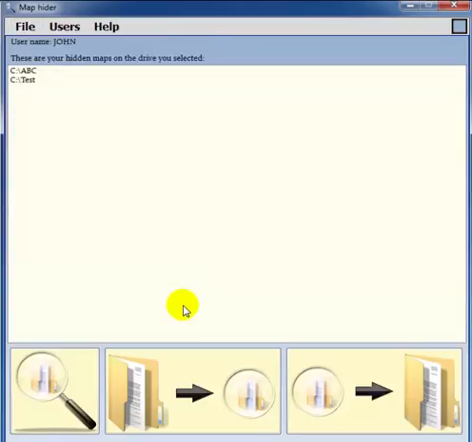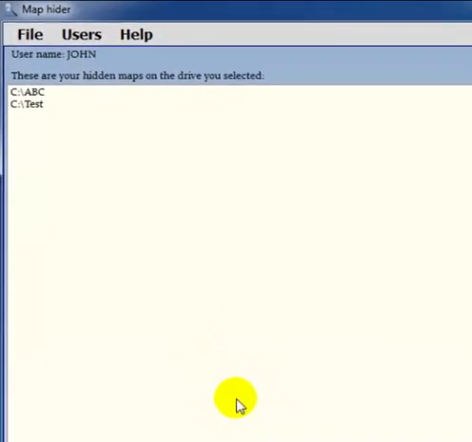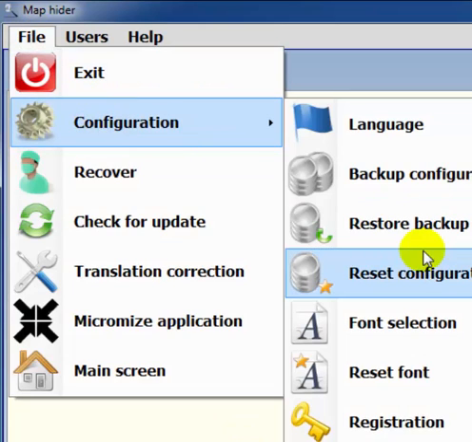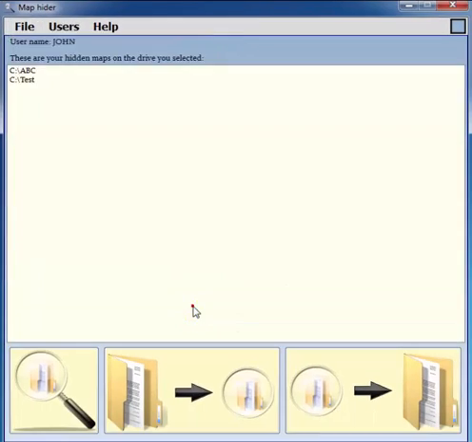When restoring the backup configuration file does not fix your problem, you might try a reset. After resetting the configuration file, the system will try to add your existing users to this new configuration file. You can do so by choosing File, Configuration, Reset Configuration File.